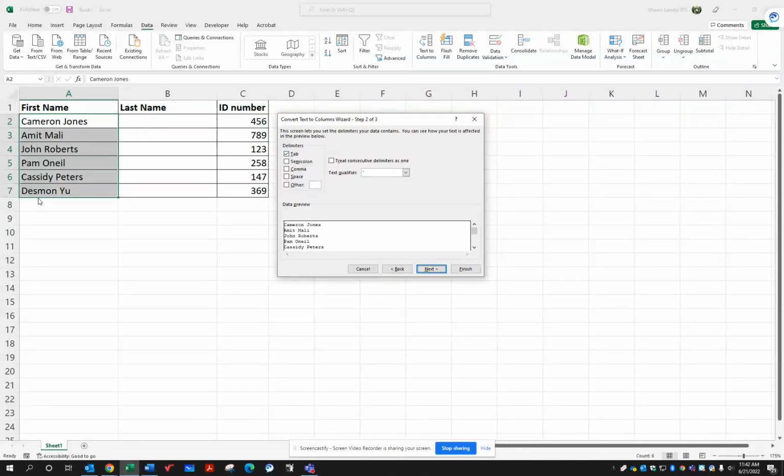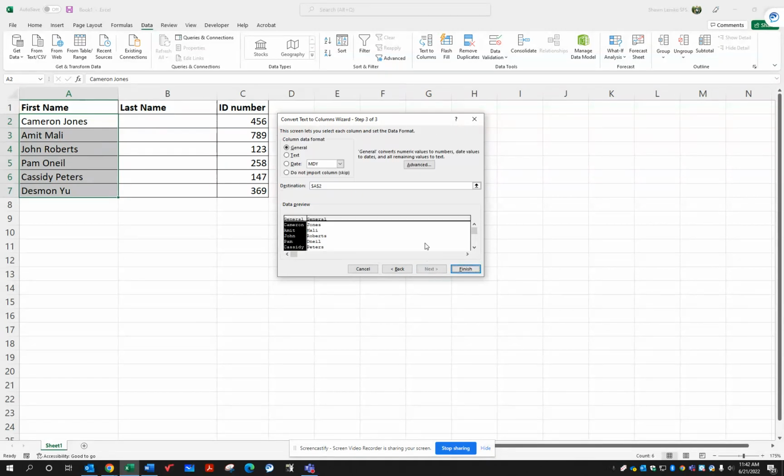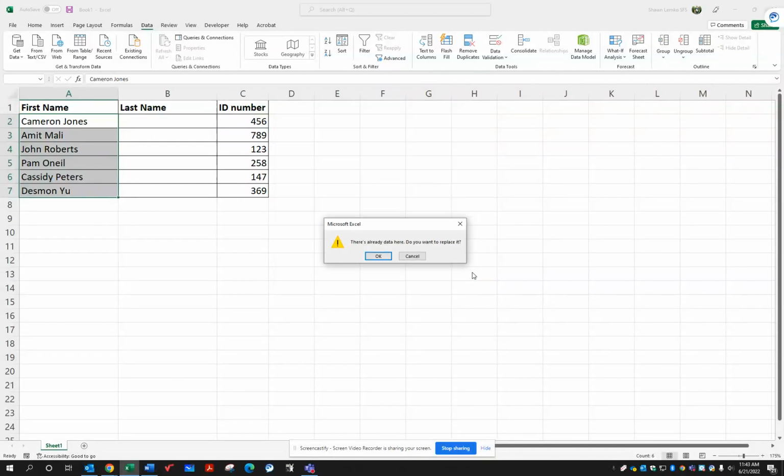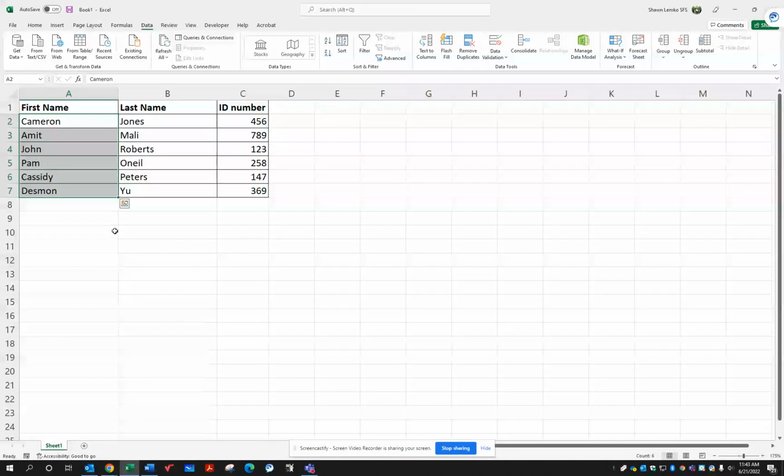The one thing that is common between a first name, space, last name is a space, and we're going to only check space and say next. Now you can see it gives a preview of what we're looking at, and we're going to click finish, which allows us to move things into these columns to the right. And when we do that, we now have our first name and our last name followed by the ID number.